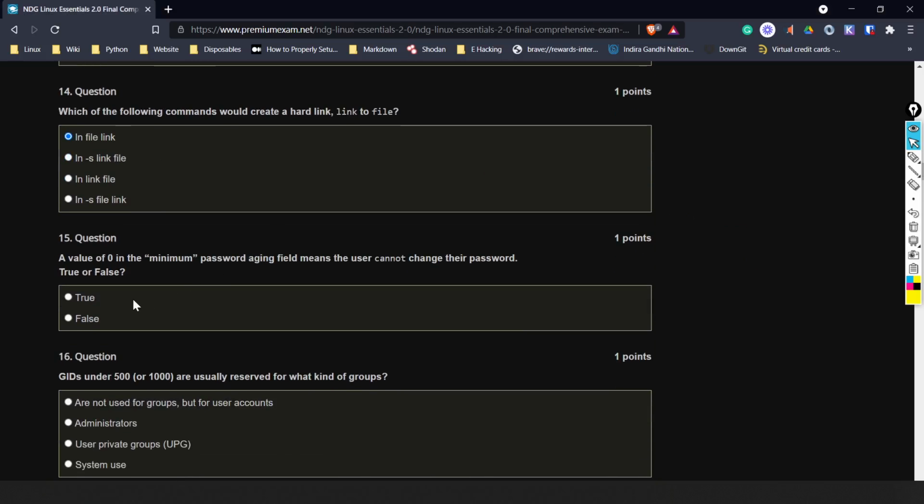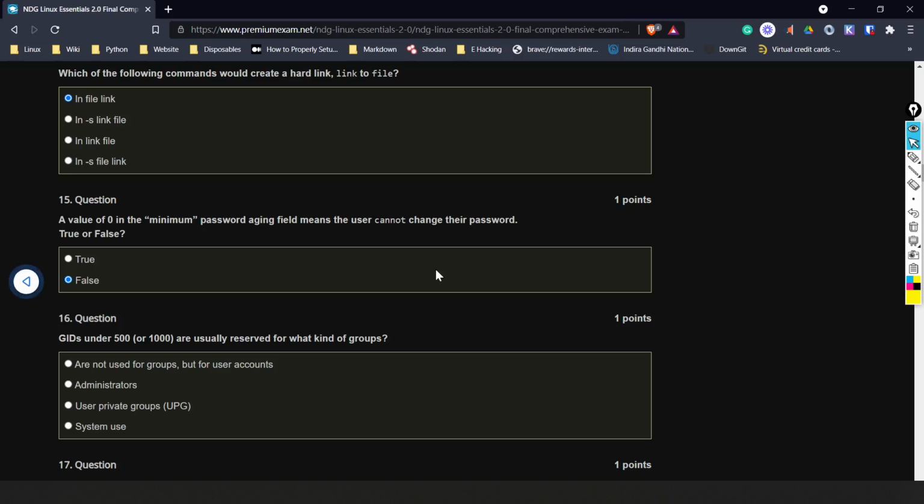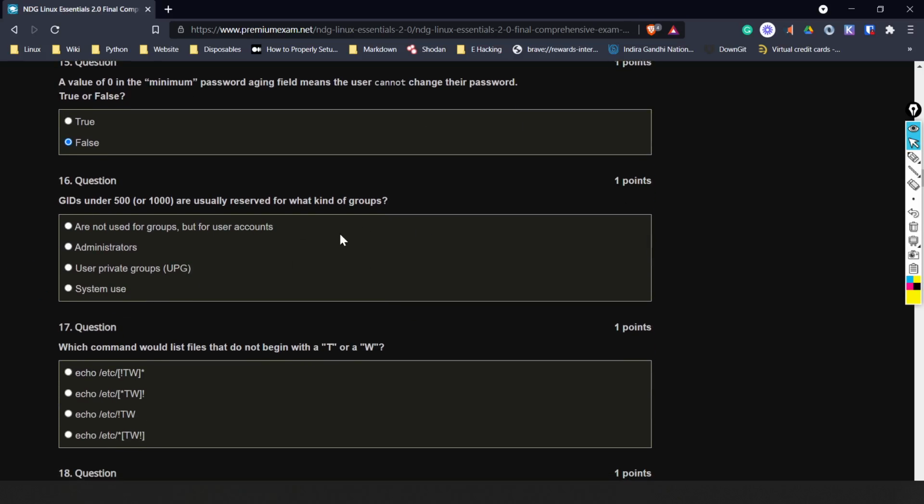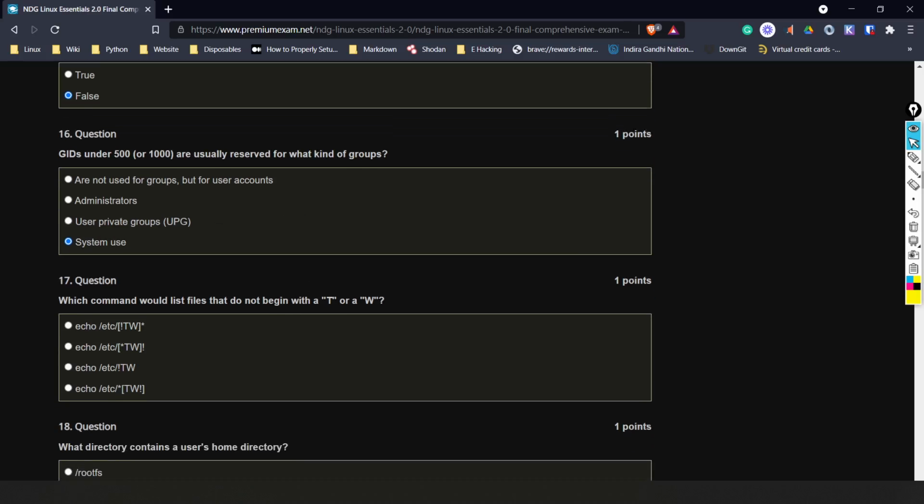All right, so the value of 0 in the minimum password fields means the user cannot change the password. That's incorrect, because it will be 0 days in the beginning itself. UID under 500 or 1000 is generally used for what kind of groups? It's for system use, right?